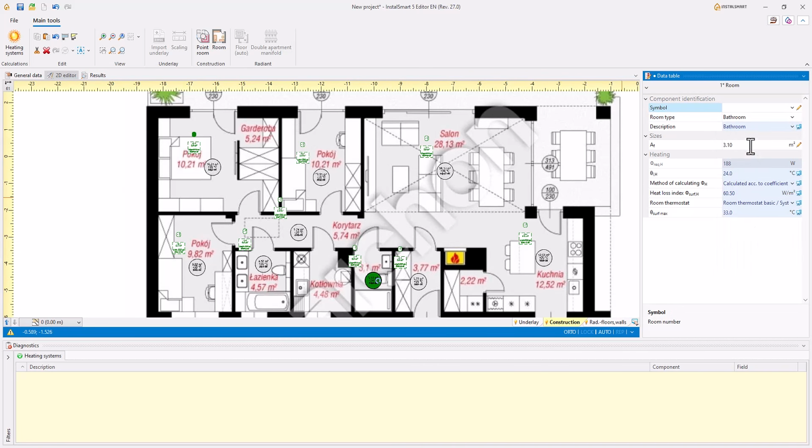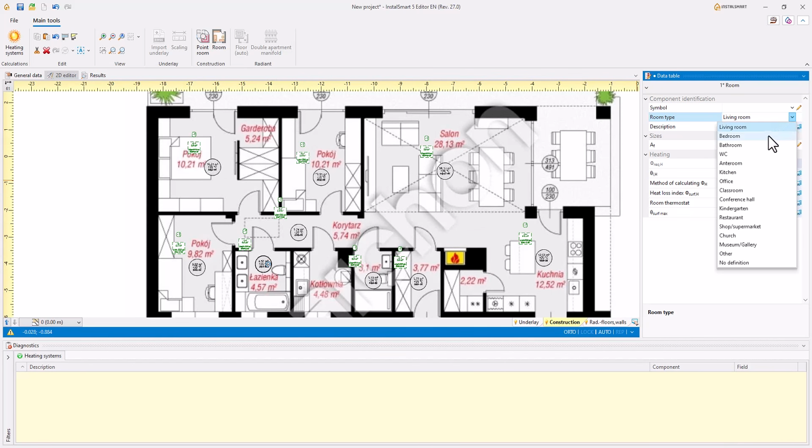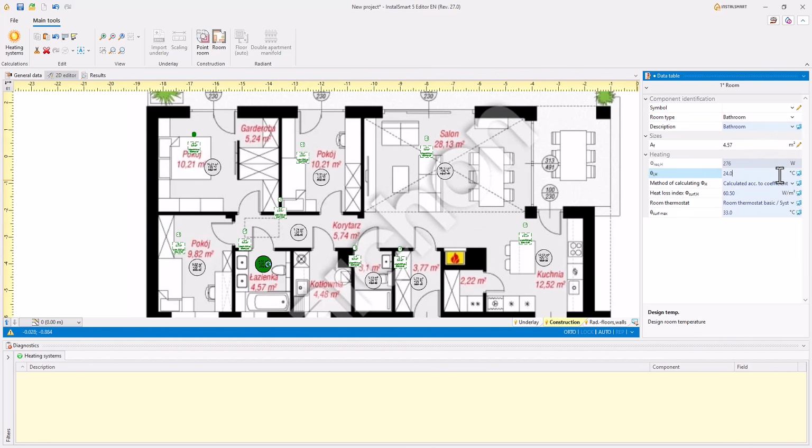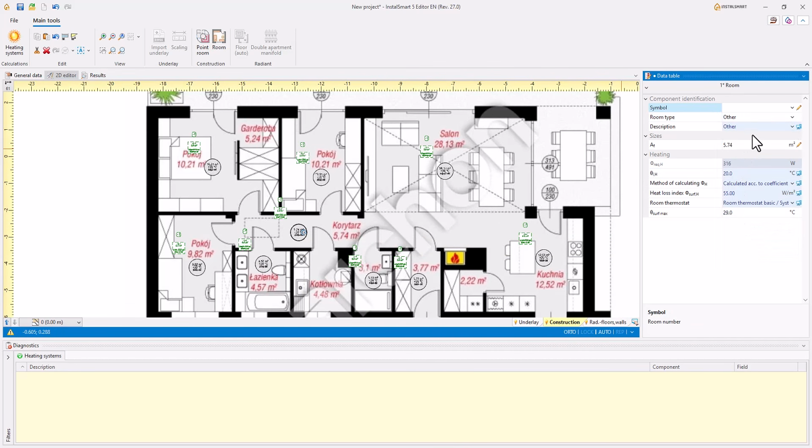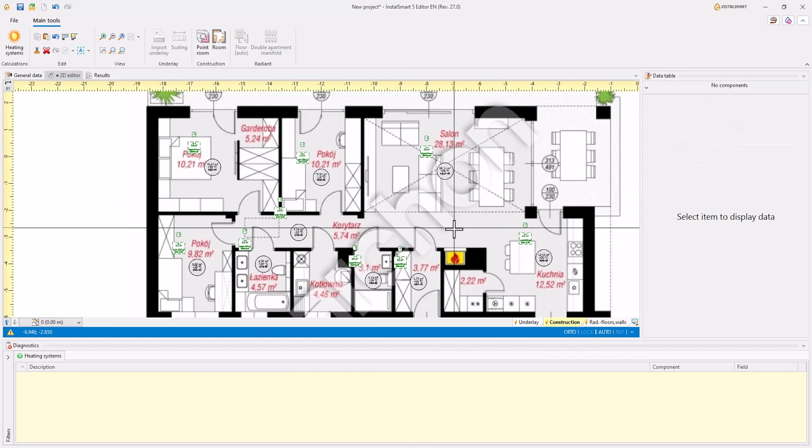In the project, I have 2 bathrooms. It is important to set their type because the temperature for the bathrooms is 24 degrees Celsius. If I don't have a given type like hallway, I can manually enter the type in this field. I can omit areas like the boiler room or the utility room next to the kitchen in my project.